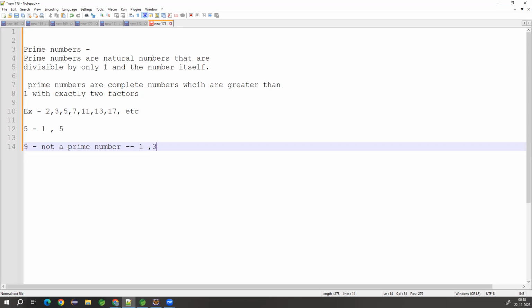So 3 threes are 9, right? So these are two factors. And apart from these two, we have one more factor, that is 9 itself. So this 9 has more than two factors, which is 3, apart from 1 and the number itself. That is why this number 9 is not a prime number.